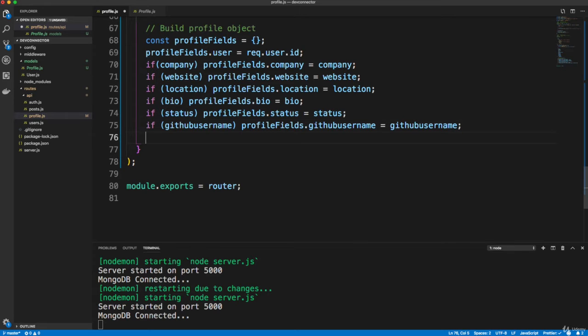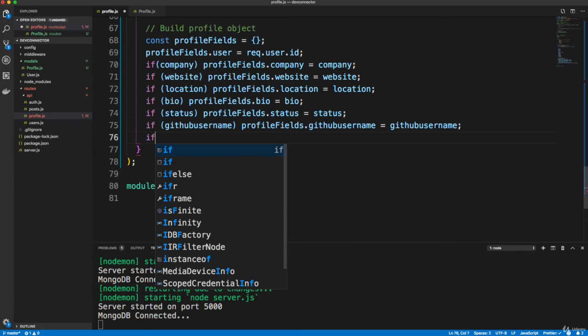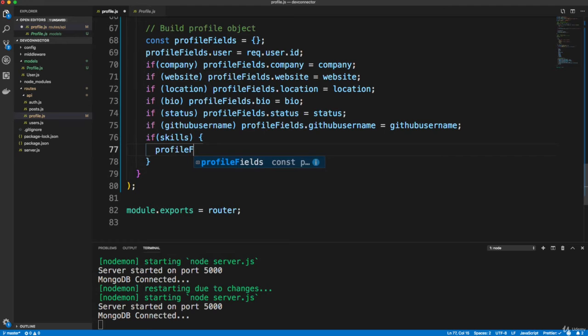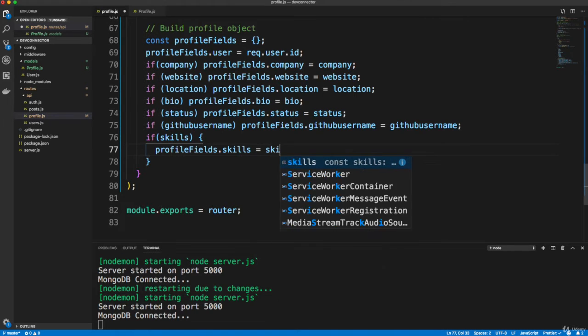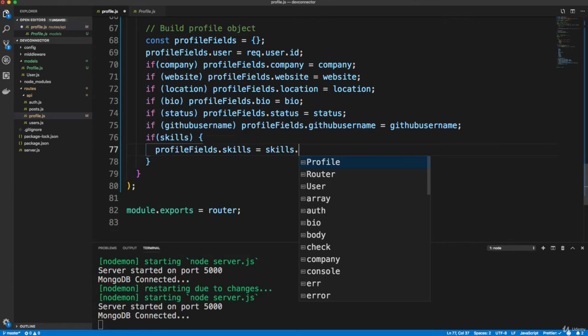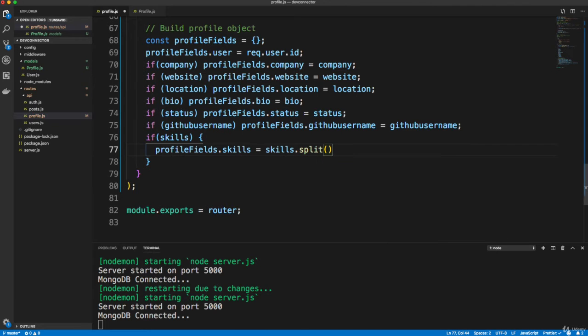Now when it comes to the skills, that's where we need to turn that into an array. So let's do if skills, then we want to take profileFields and say .skills, and instead of just saying equals skills, we need to actually turn this into an array, because right now it's going to be a comma separated list. So we're going to do a .split, which turns a string into an array, and it takes in a delimiter, which is going to be the comma.